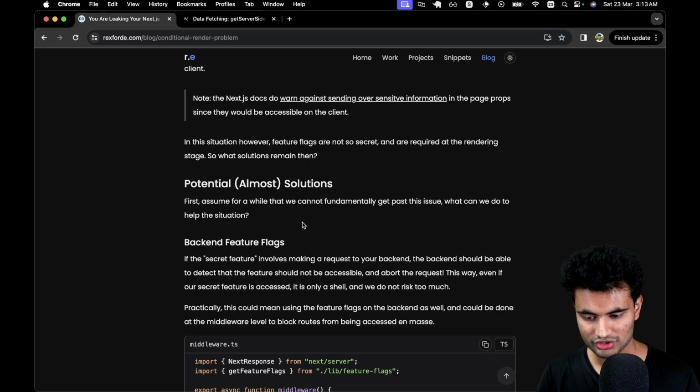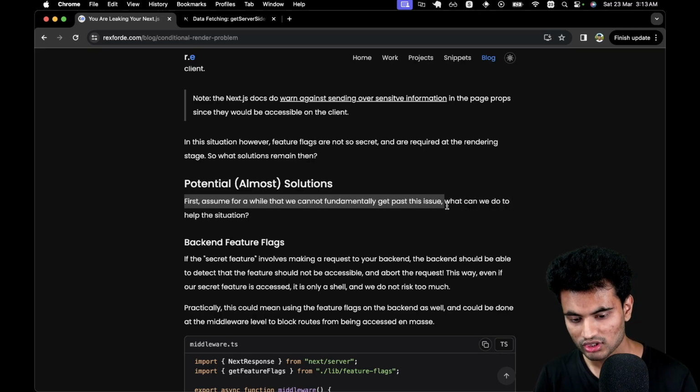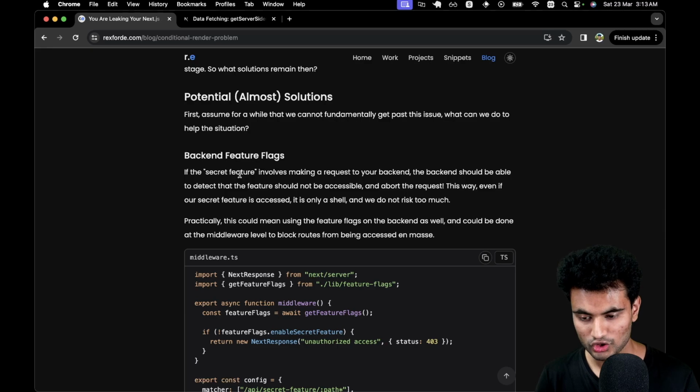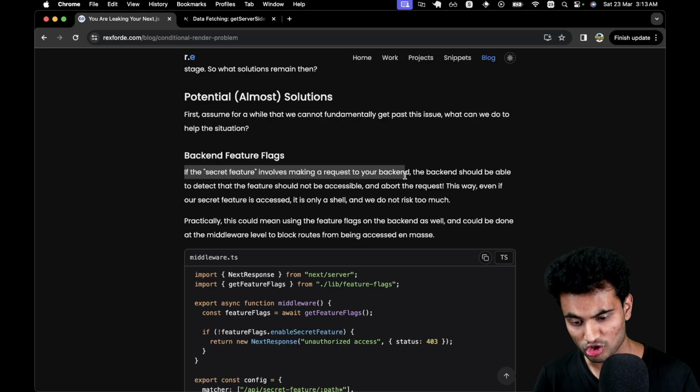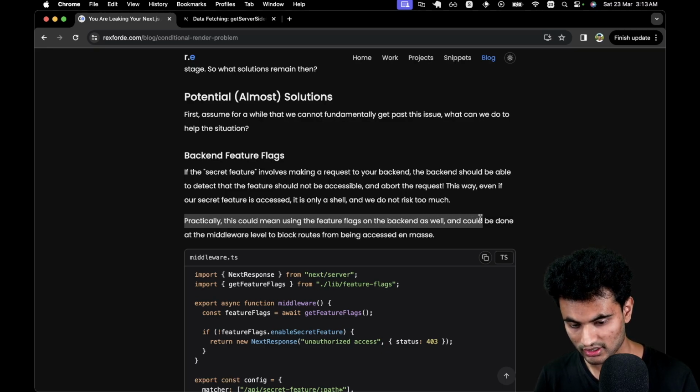Potential almost solutions. So now we are going into the solutions. First, assume for a while that we cannot fundamentally get past this issue. What can we do to help the situation? First of all, backend feature flags. If the secret features involve making a request to your backend, the backend should be able to detect that the feature should not be accessible and abort the request. This way, even if our secret feature is accessed, it is only a shell and we do not risk too much. Practically, this could mean having feature flags on the backend as well, and it could be done at the middleware level to block routes from being accessed en masse.